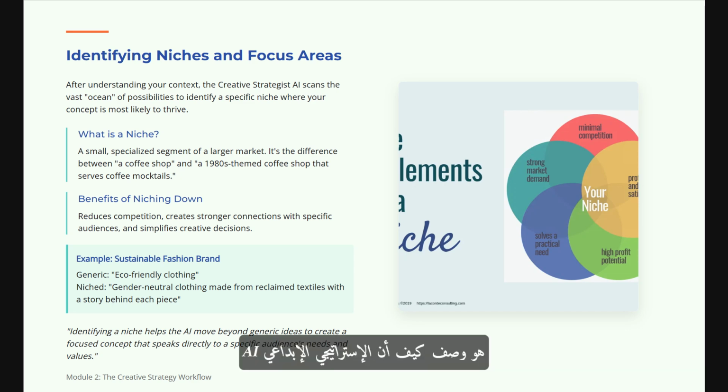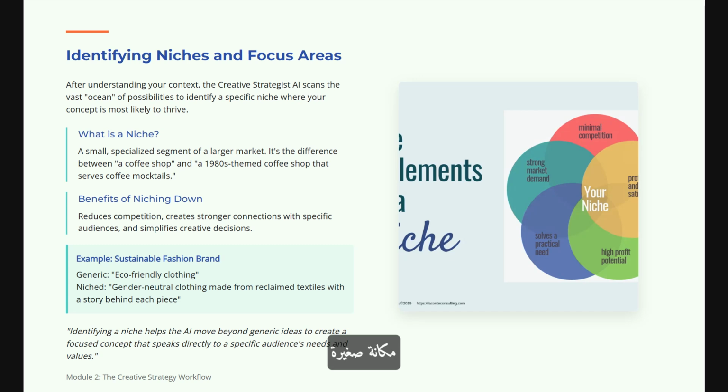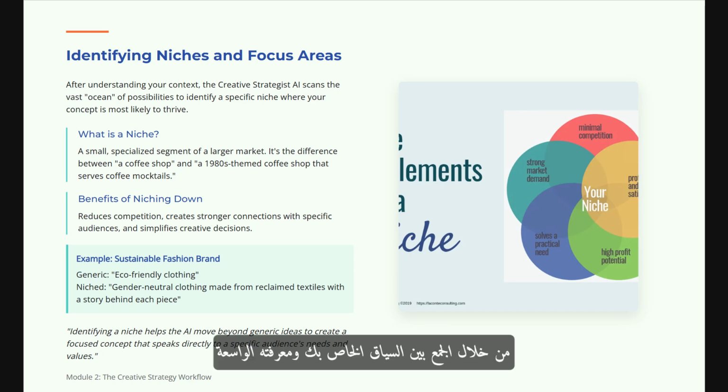Our objective is to describe how the creative strategist AI identifies promising niches, themes, or focus areas aligned with user objectives. A niche is a small, specialized segment of a larger market. It's the difference between a coffee shop and a 1980s themed coffee shop that serves coffee mocktails. The second one is a niche. Niching down is powerful because it reduces competition, creates a stronger connection with a specific audience, and simplifies all your other creative decisions. The AI finds a niche by combining your context with its broad knowledge.